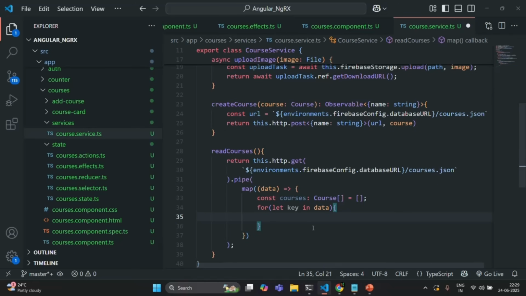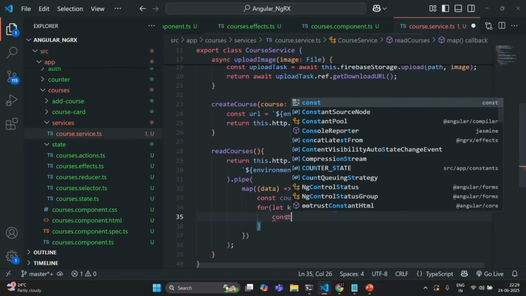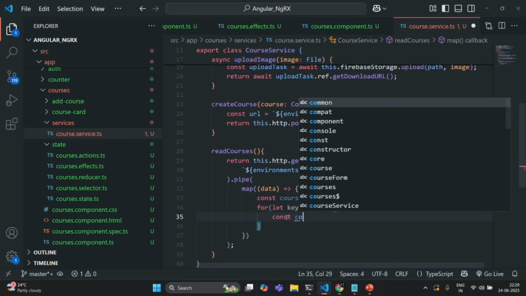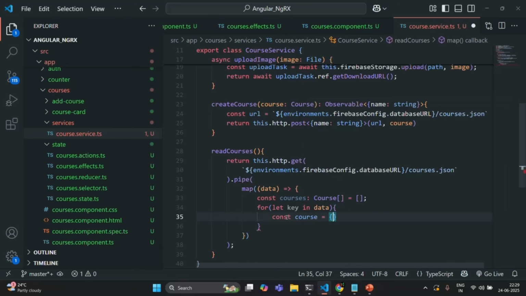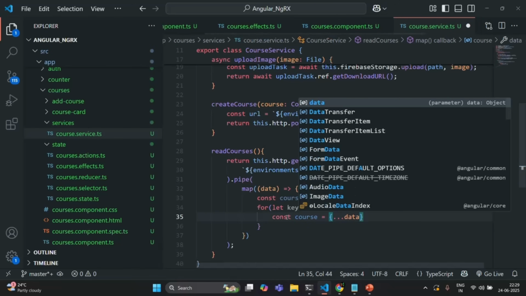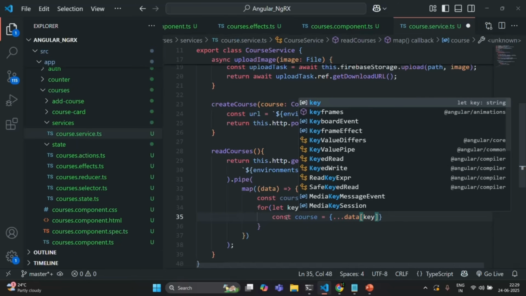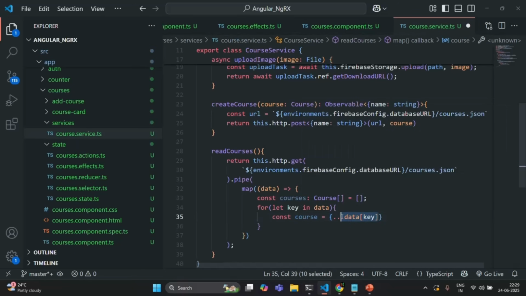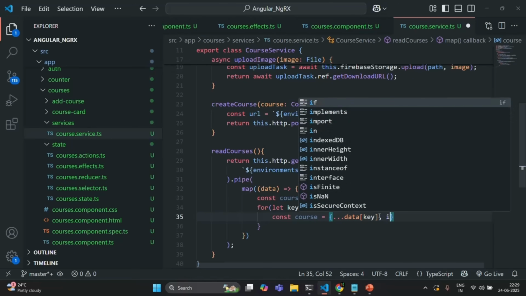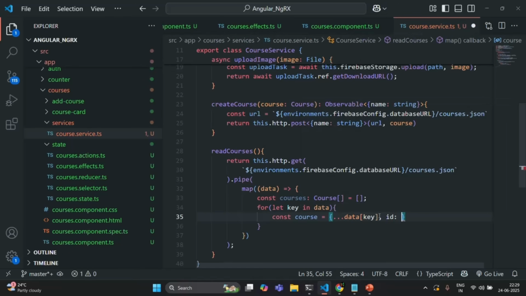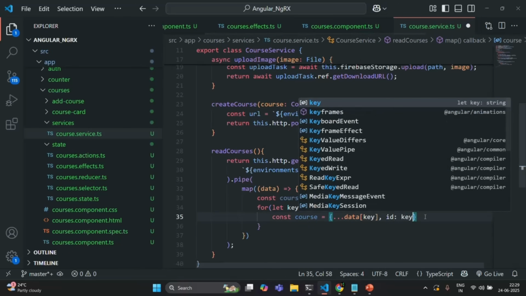And here we are going to create a new object. So here I'm going to create an object called course. And to create this object, what we are going to do is, we are going to extract all the properties from data of key. This data of key is going to return us the course object. From that course object, we are extracting all its properties like author, title, description, image, etc. And then we are going to add an ID property, and we are going to set that ID property with the value of the key.